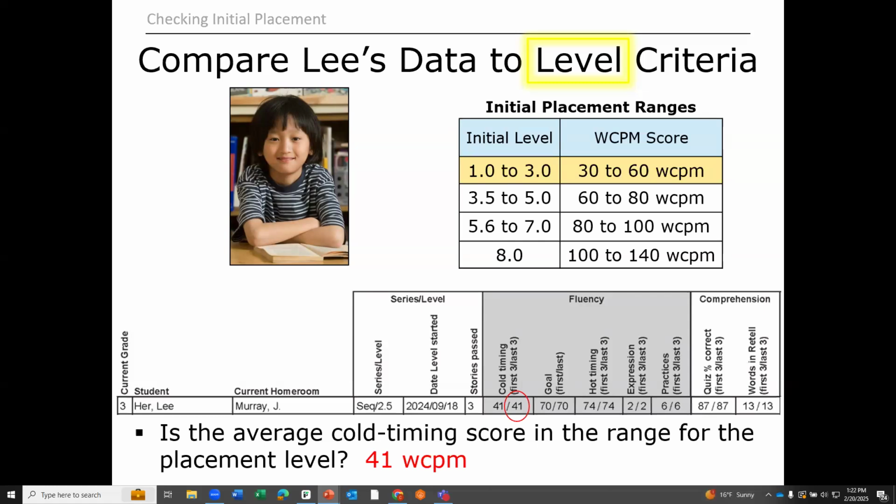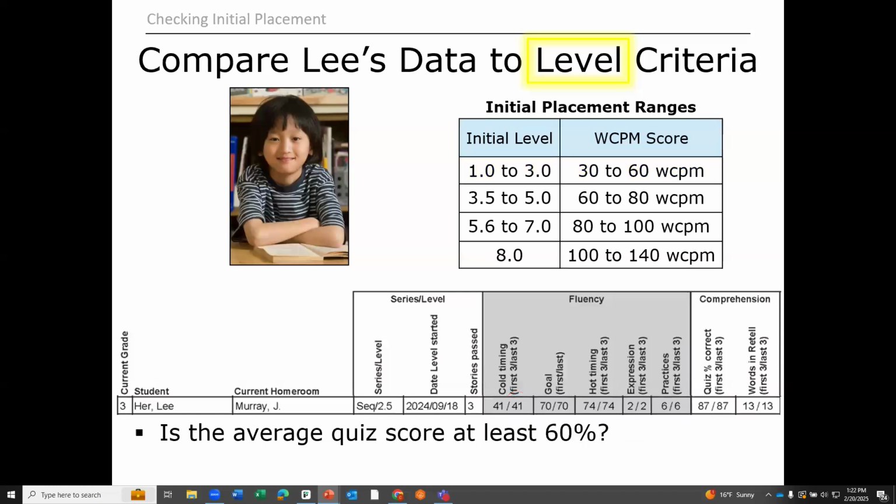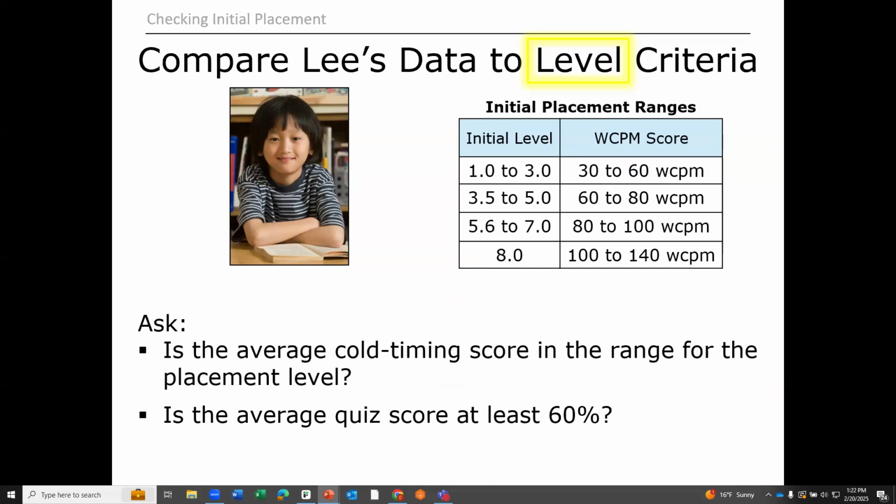Okay. So let's take a look at his quiz. Is he doing well enough to stay there? Is he at least at 60%? You bet, he's at 87%. So he's actually doing pretty well. His average cold timing score is right in the range. His quiz is at least at 60%. So do you want to lower Lee to a lower level? Do you want to raise him to a higher one? Or do you want to continue him in level 2.5?